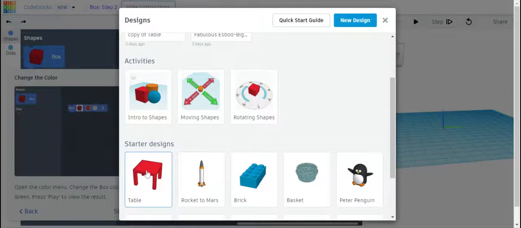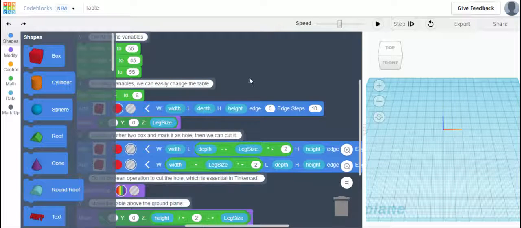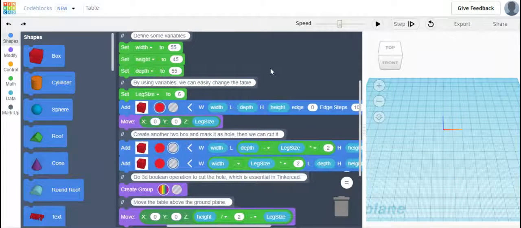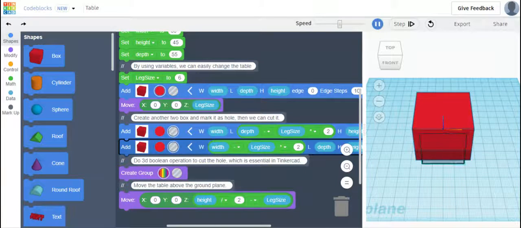It'll have a code already written for you, and I'll just show you how it looks from the table perspective. So this code can look a bit overwhelming and may take time, but I suggest that you do the intro sections first before you actually try to start one of the designs so that you can see how this works together. But as you can see, it's a step-by-step algorithm that they can use to particularly build this table, and I'll press play just so you can see how it works.